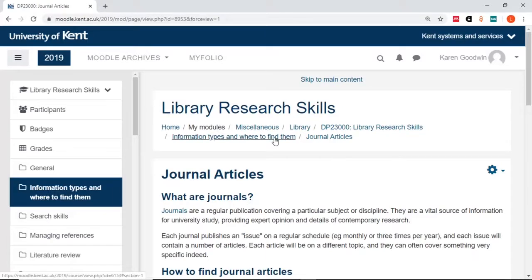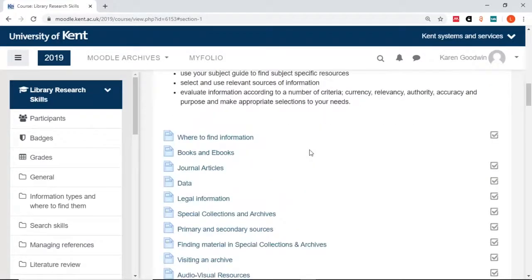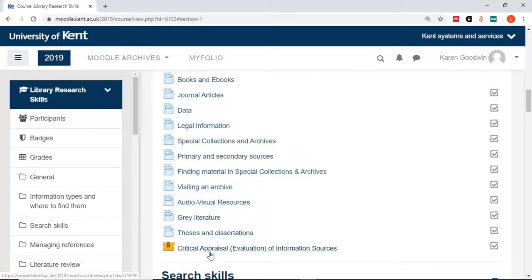So if I go back to the information types and have a look at the end of this section, you can see there's a section called Critical Appraisal, and this is an online tutorial which covers the different aspects and techniques you can use to evaluate the information you found. And this is an example of something that can be used as a standalone resource.